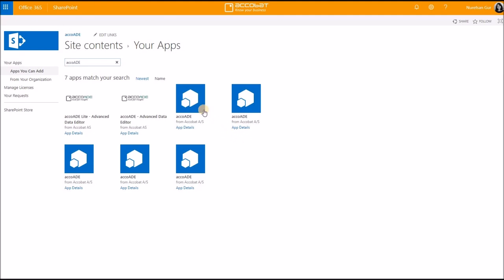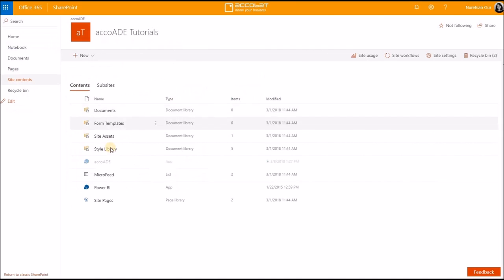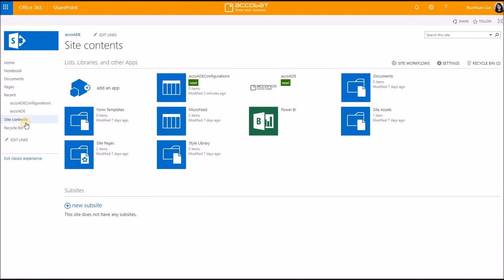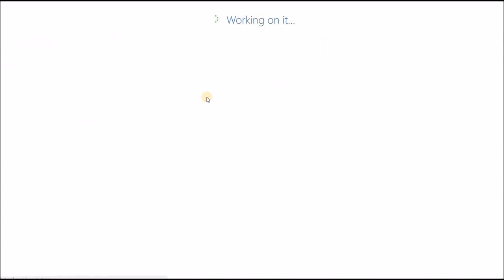On the site contents, you can see the installed apps. Wait until accoADE is fully installed. Until then, it will be displayed as disabled. You can go to your site settings and change the view from listing to classic mode. After accoADE is fully installed, you will see the accoADE web app and its configurations file. Our tool is now ready to use. Let's start it.